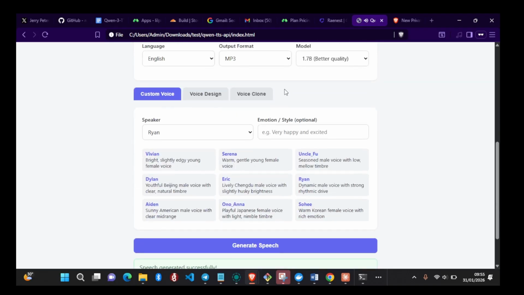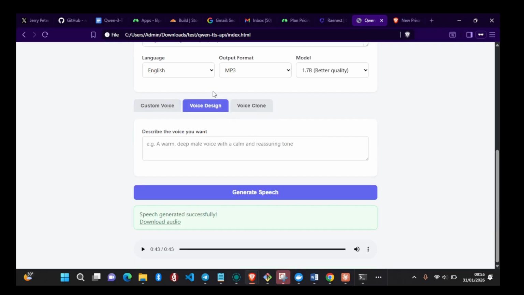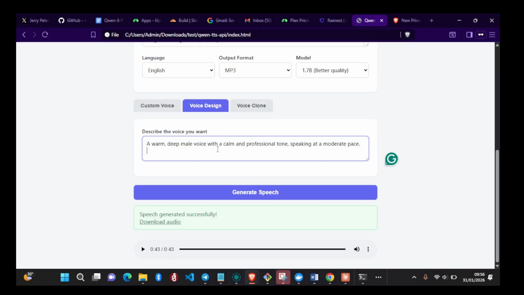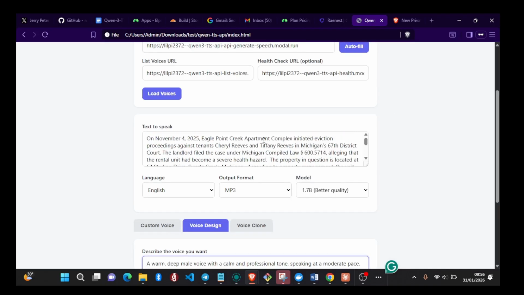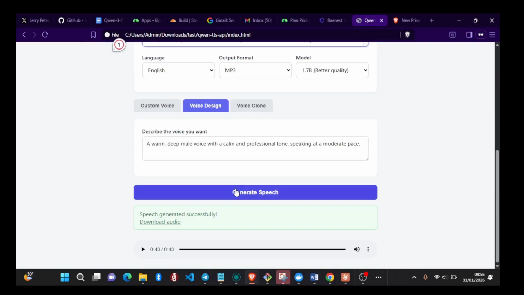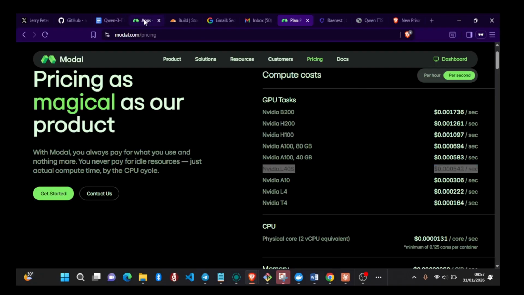So that's for the custom voice. You can also test out more voices on your own. Let me try the voice design. Let me say a deep male voice that is calm, with a professional tone, speaking at a moderate pace. Let me use this text. So we have this, then generate. Let me see so far.